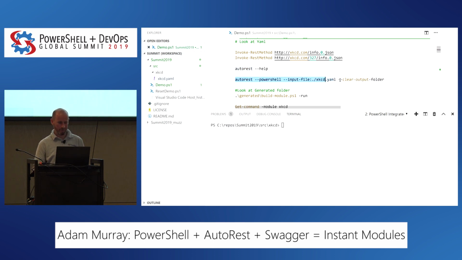So how do you run AutoRest? Well, all you need is a YAML file or a JSON file. That's the OpenAPI spec. I've already got the XKCD one downloaded, which is exactly the same as that APIs.guru one that we went through. Because I've installed AutoRest, I can run this command, autorest, with the PowerShell option. I pointed the input file at my YAML file, and I've got an extra option here to clear the output folder.